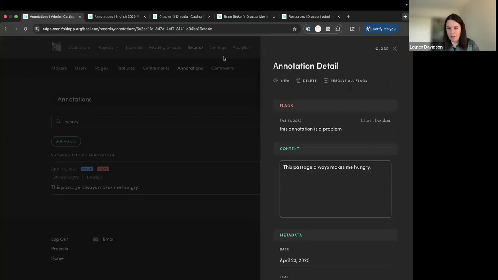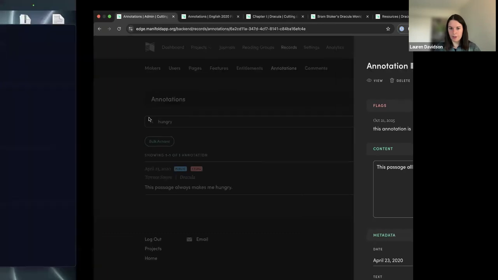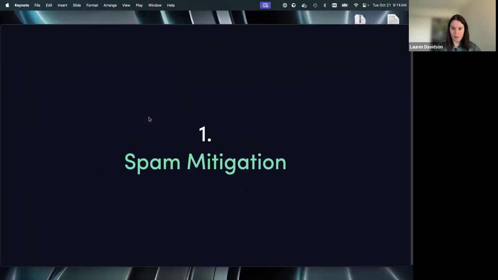And as an admin, I can see all of the flags on this annotation. If an annotation has been flagged by accident, as an admin I can resolve all flags in here, and then this annotation will no longer show up as flagged. But I can also delete it if I think, oh yeah, this really is a problem. All right. So that was spam mitigation.